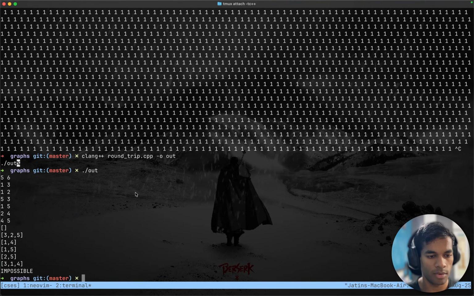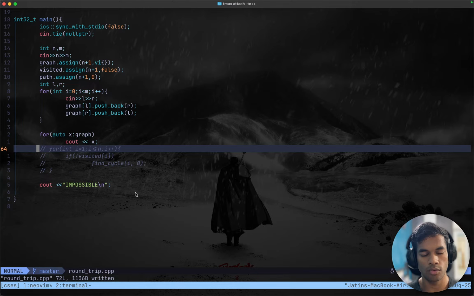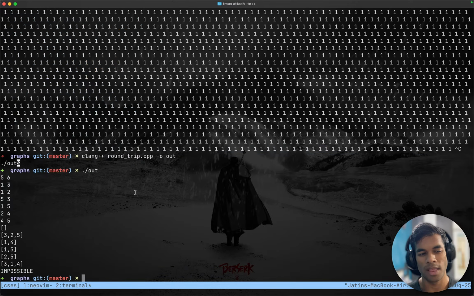It says impossible, which is fine, which is cool. One is connected to 3, 2, and 5. 2 is connected to 1 and 4. Okay, so 1 is connected to 2, 2 is connected to 1. But that should not cause a problem. And certainly I should not be calling the function on 1 again and again.